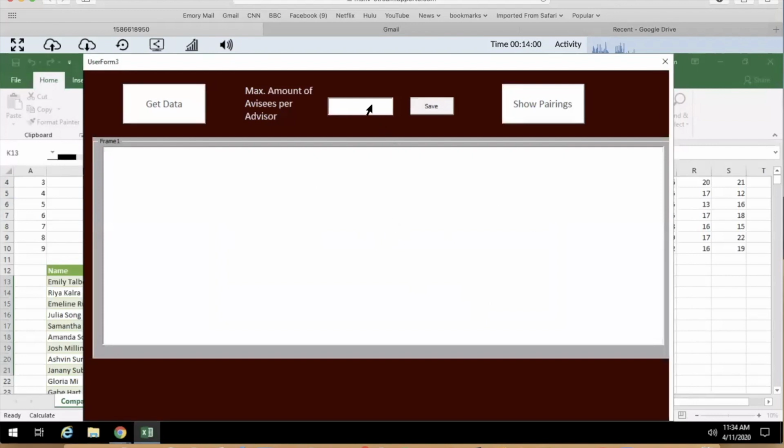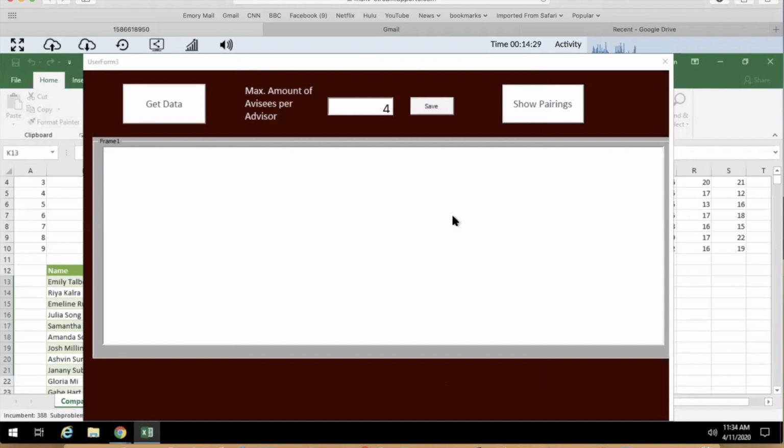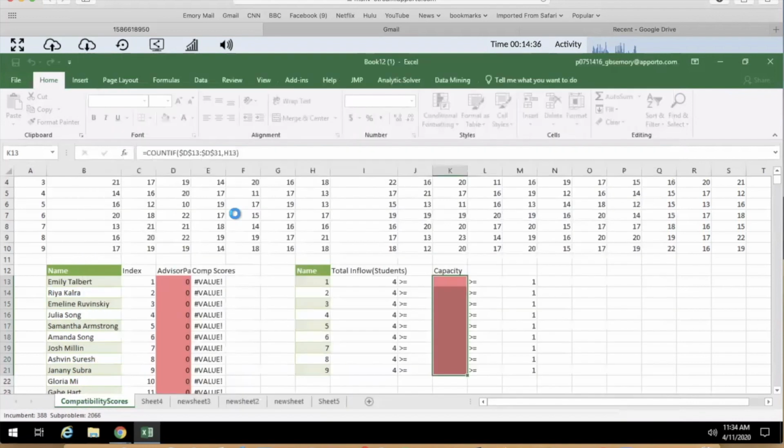And then they would add in how many students per advisor that they want. And in this case, we're going to choose 4 and save. And then we're going to ask the program to show us pairings. This will run solver and we'll come up with a list of all the students and which advisor they should be going to.